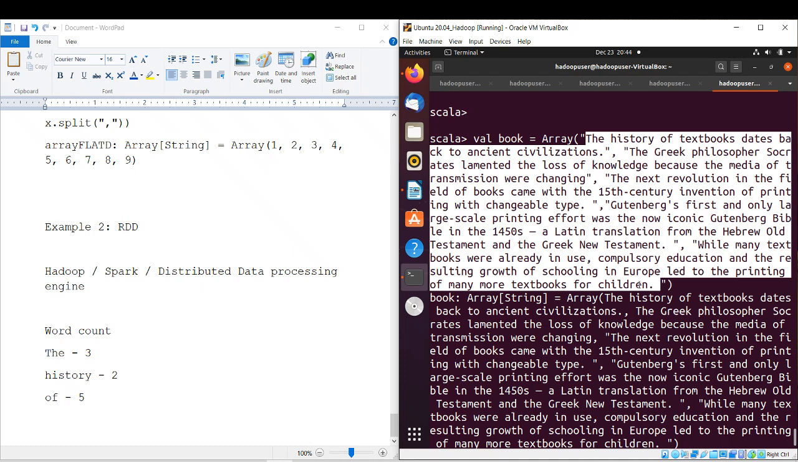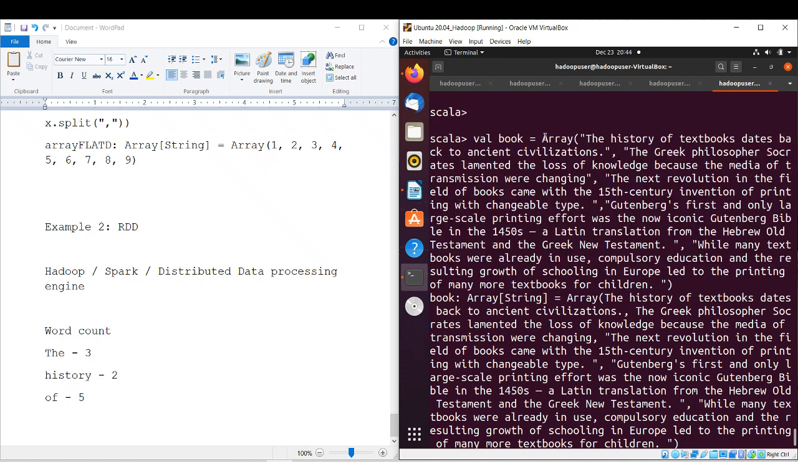So the simplest and most basic thing that you ever do in distributed programming is a word count. Let's say this is an array now. We are going to convert it into an RDD shortly. Once you convert this array into an RDD, it will be stored on different machines.